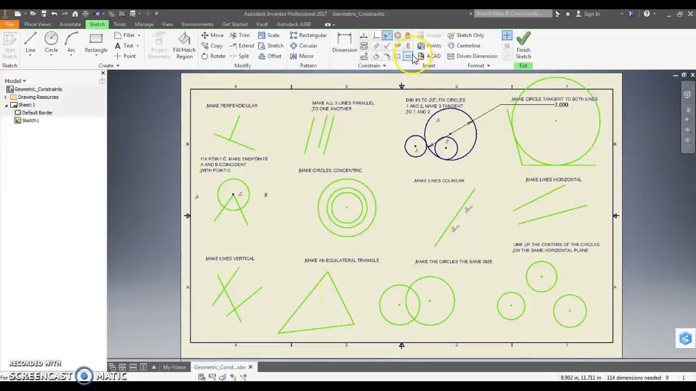Make lines horizontal. There's my horizontal constraint. Choose that line, then I choose that line. Make sure you get the line, not the dot. Make line vertical, switch to vertical. 1, 2, and 3. Right there. Now they are all vertical.